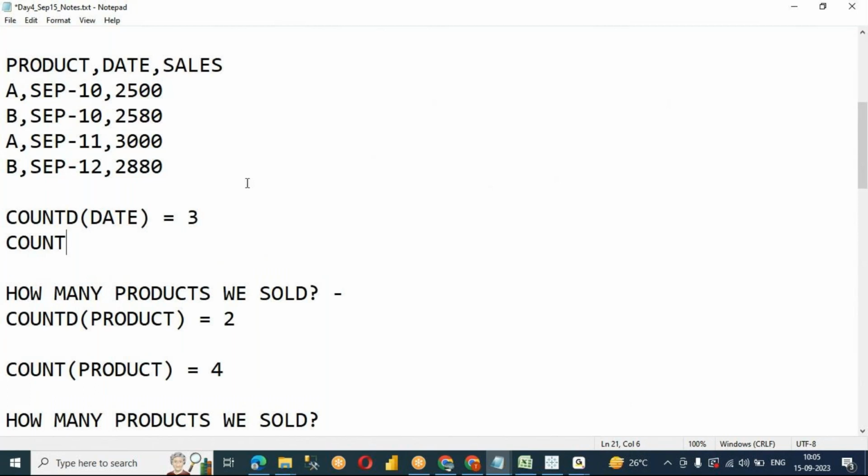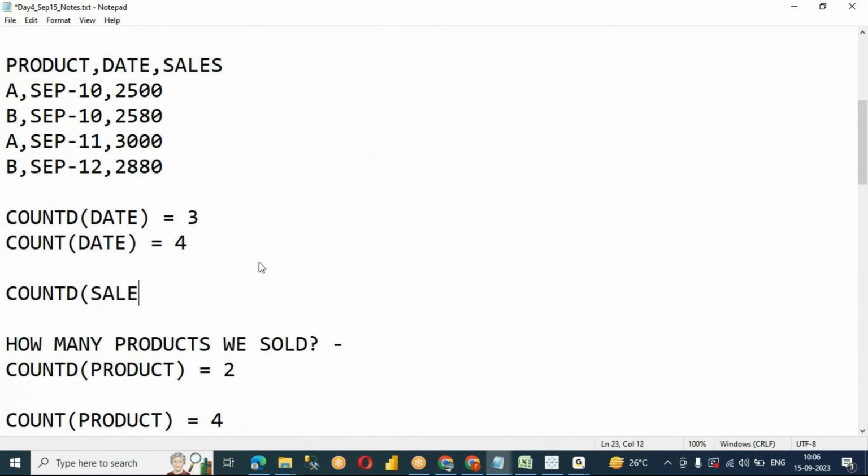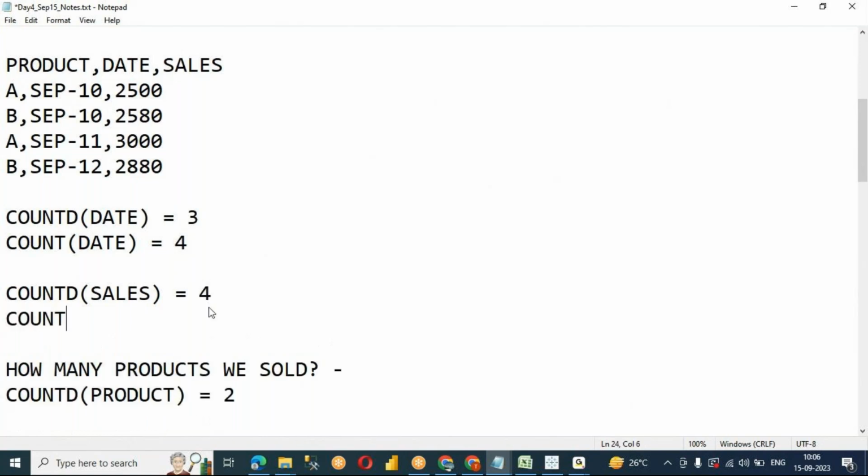And if I just say count of date, now it will see how many records I have. 1, 2, 3, 4. And you can apply this for sales as well. So these functions you can apply for any column here. Do I have duplicates? No duplicates here. So it will give 4, and even if you say count of sales, it will give you 4. That's how count and count distinct works. Let's go back to Tableau.